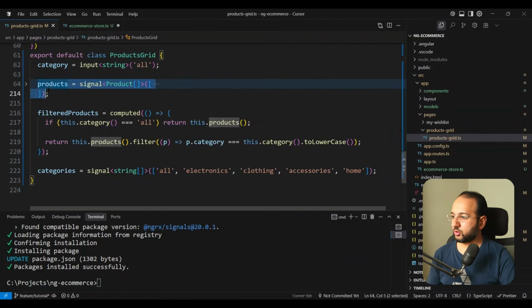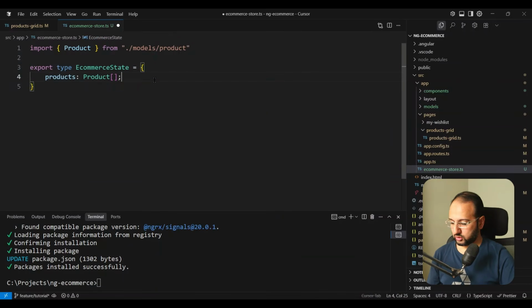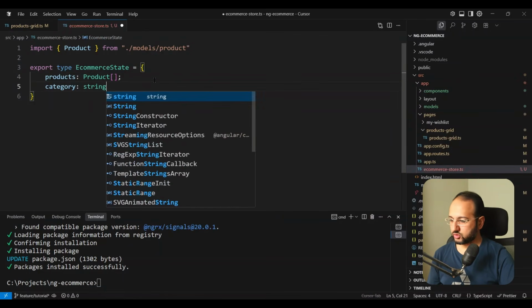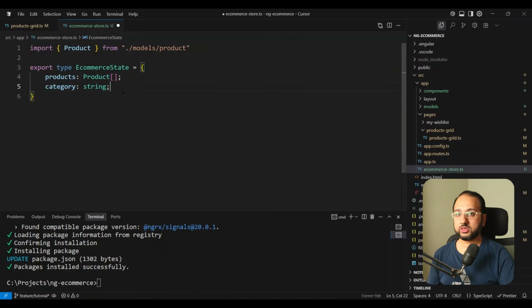So we want to have the products data because we want to share that data. Then we also want to have the currently selected category in our store. So we are going to do category, and it's going to be a string like this. Great, and that's just about it.